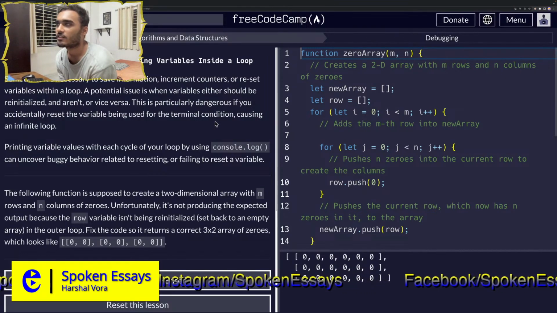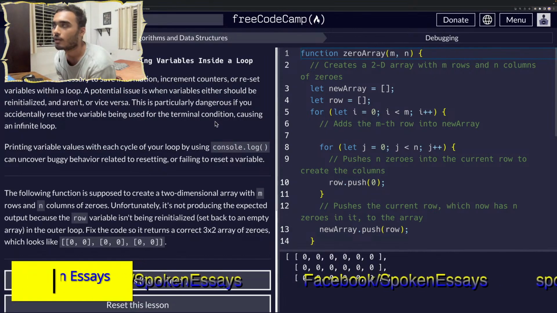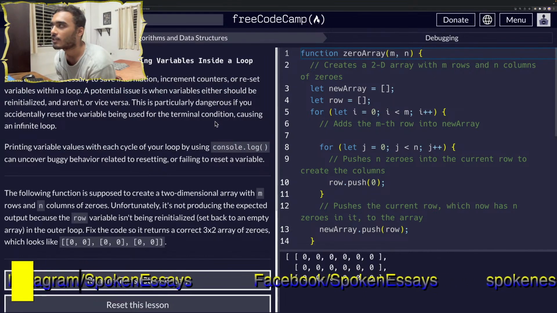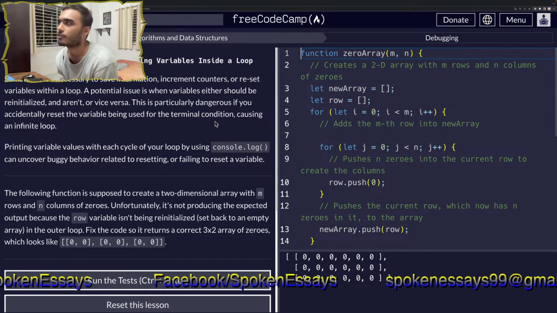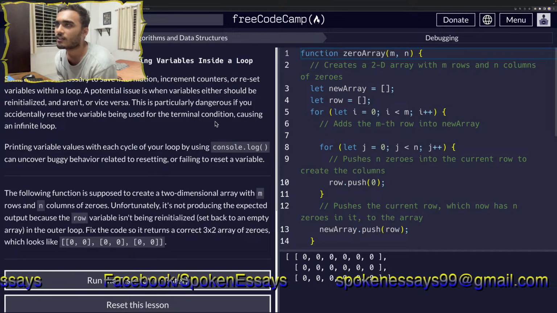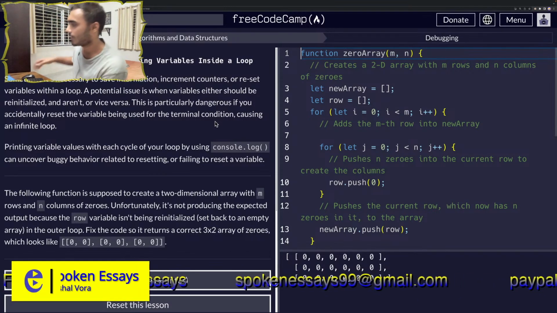Okay, sometimes it's necessary to save information, increment counters or reset variables within a loop. A potential issue is when variables either should be reinitialized and aren't, or vice versa. This is particularly dangerous if you accidentally reset the variable being used for the terminal condition, causing an infinite loop like this one.